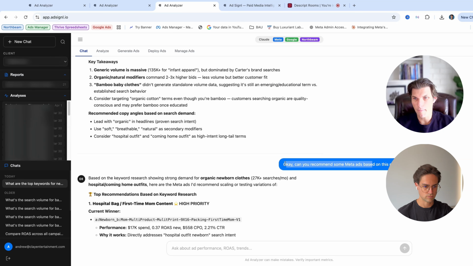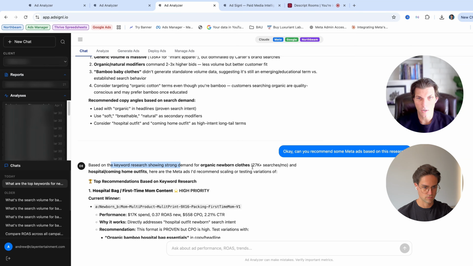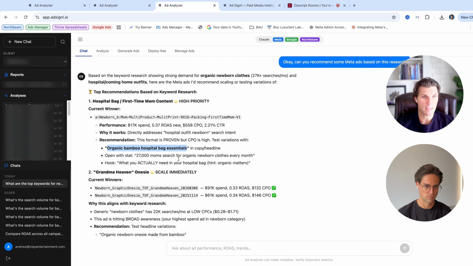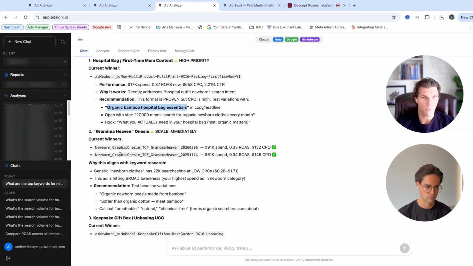And then I said, hey, can you recommend some Meta ads based on this research? So it said, based on these keywords showing strong demand for organic newborn clothes, these are some of our angles here, hospital/coming home. And it's given us analysis on those ads. It's shown us exactly where to update some of those headlines and on which ads it thinks that's going to do well. That's going to show us some winners.